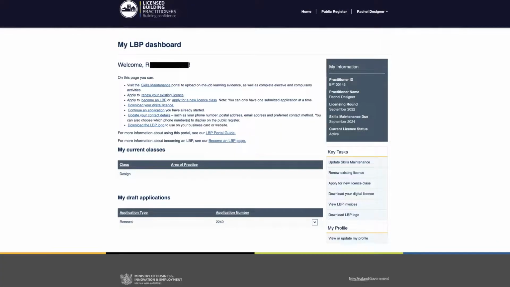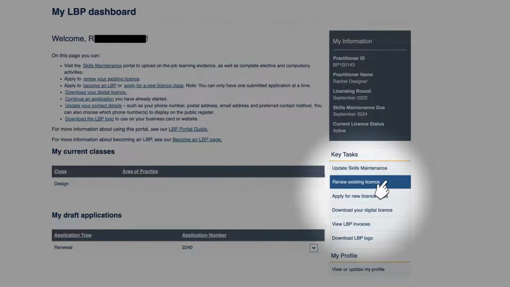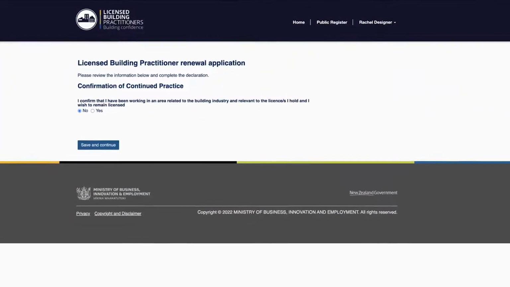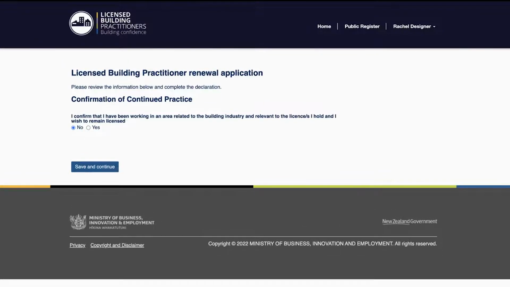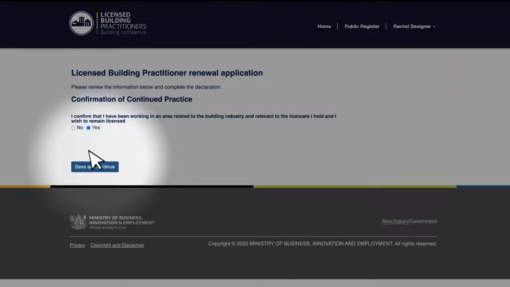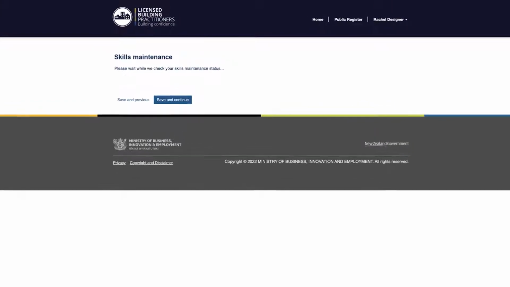Step 1. On your License Building Practitioner dashboard, under the Key Tasks section on the right, click on the Renew Existing License task. This will take you to the License Building Practitioner Renewal Application page. Step 2. On this page, complete the confirmation of continued practice by selecting the Yes option, and then click the Save and Continue button. This will take you to the Skills Maintenance page.